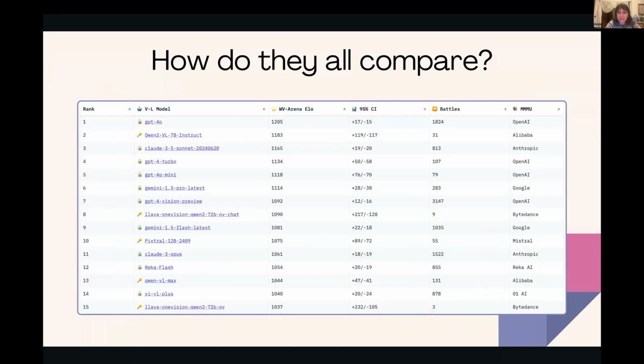But in the end, I think Arena is what matters. If you don't know about the Arena, it is basically you have these models in the backend. They let you enter an image and a prompt, and then they send these to two models in the backend, and they bring you the outputs of those two models without telling you which model has which output. And then you can pick, it's basically based on human preference.